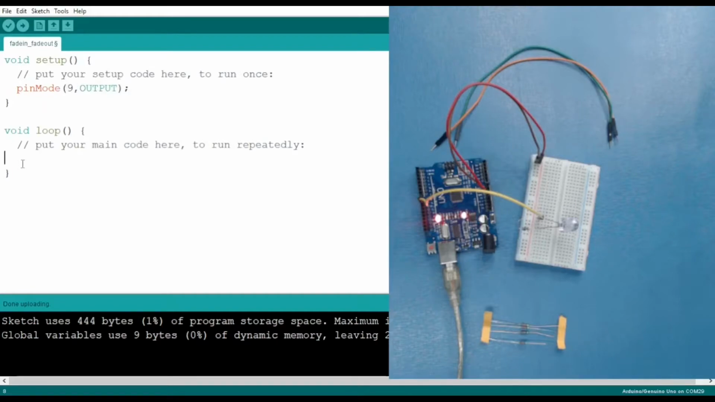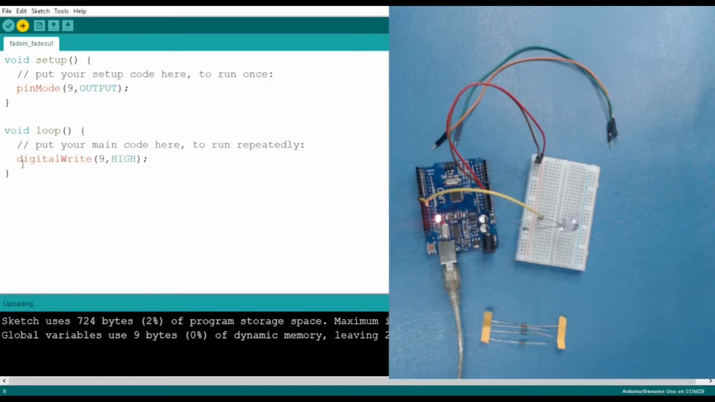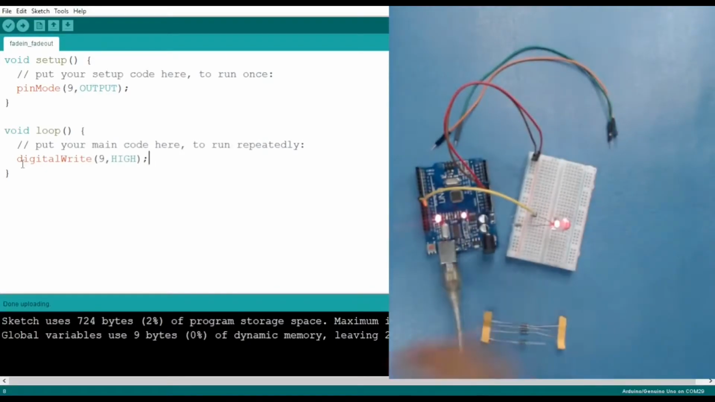And if I simply want to turn it on, I will write digitalWrite pin number 9 comma HIGH. Let's say I only want to do this much. Let me upload the code. You will see that the LED will turn on. This is the basic code which we have already learned. Instead of HIGH, if I write LOW, it will be off.